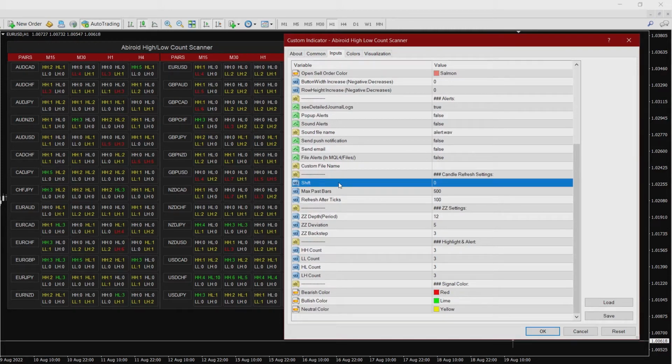Now suppose we have shift 0, in that case it will start the count at the most recent ongoing bar. But in case you don't want the current bar because zigzag is still forming, in that case you can always set this to shift 1. I'll just keep it at 0.